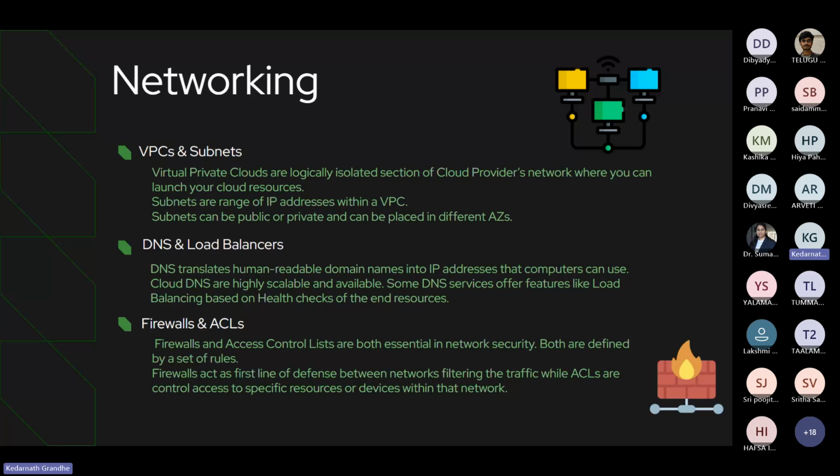Within that VPC, you can create subnets, as I said, that are again small sections that are isolated and have a range of IP addresses inside that VPC's IP address range. If your VPC allows for 1,000 IP addresses, let's say, and each subnet can have 10, then you can spin up 10 subnets.